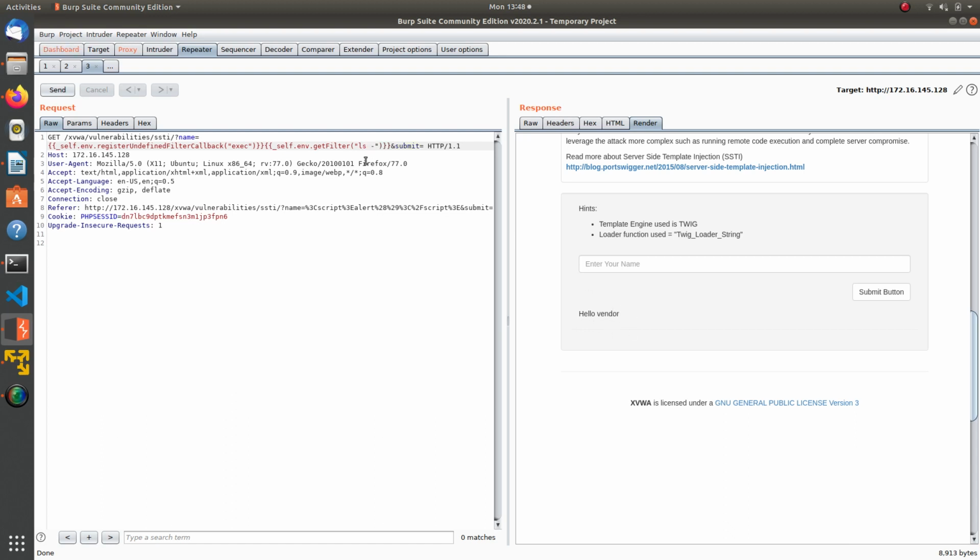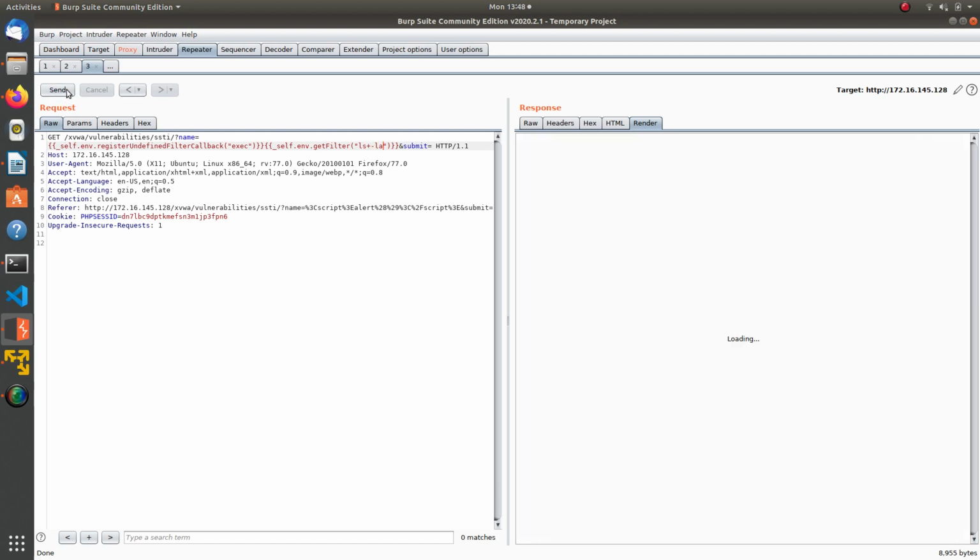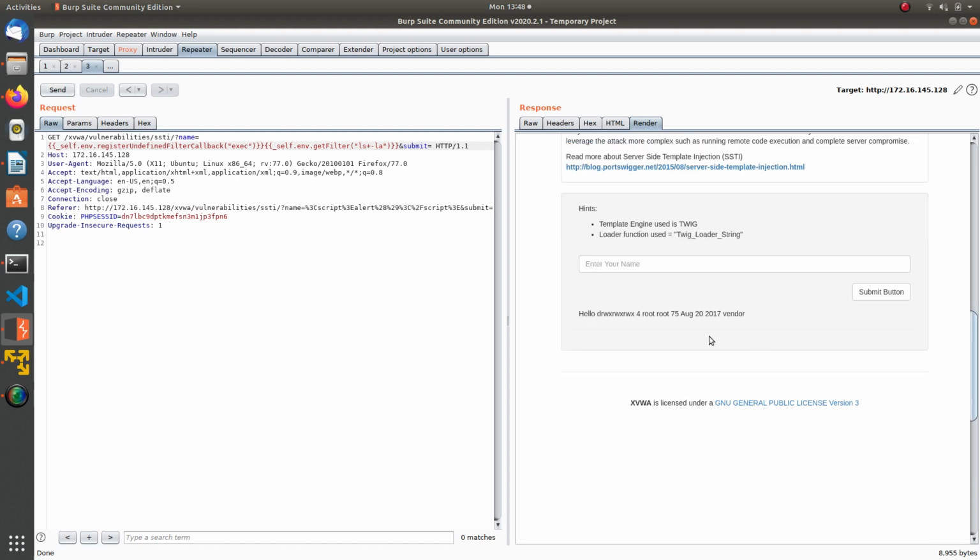We can even perform ls -la, which is also giving us who has access to the directory, when it was edited, etc. Hence we are able to successfully perform command injection. And because of this, we can make directories, delete directories, edit directories, upload malicious code. Hence we can compromise all three of the security goals using a template injection. Thank you.